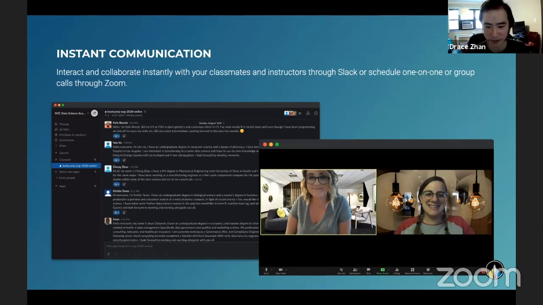In terms of face-to-face communication, whether through group work collaboration or scheduling a meeting with someone like myself, an instructor, a mentor, a TA, or even just other peers, we would recommend that you use Zoom, but you could also use Slack to dial them in, or Google Hangout, for example.